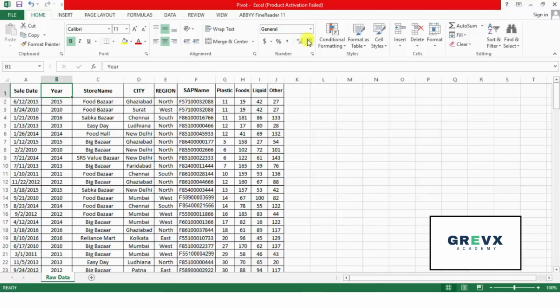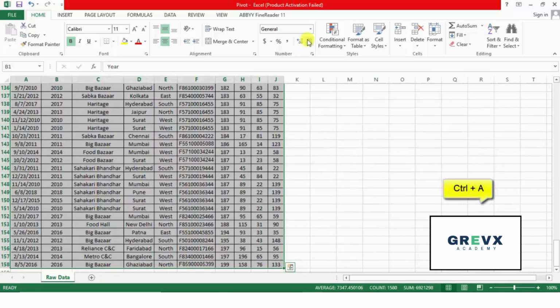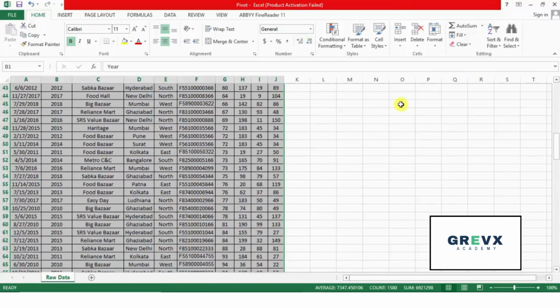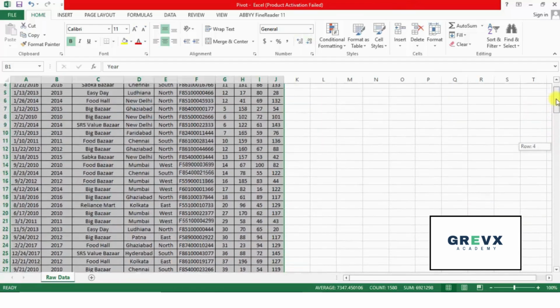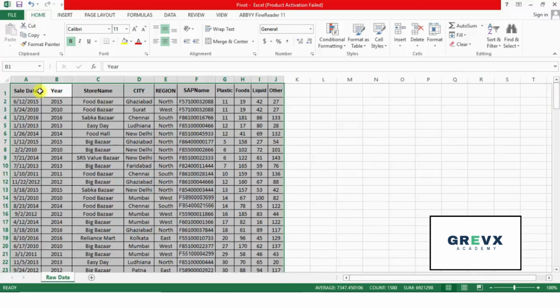Step 1, select this entire data. A word of caution here, when you are selecting the entire data, please note that no column should be left without the headings. What I mean is, all the columns should have an associated heading, right? So I select the data in step 1.